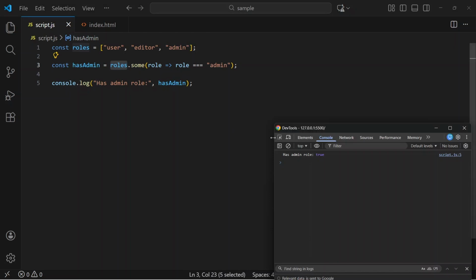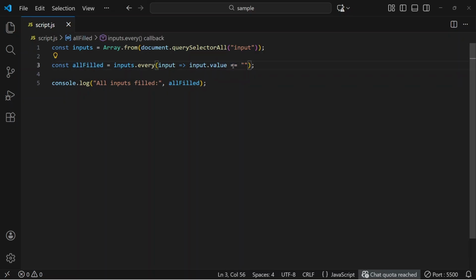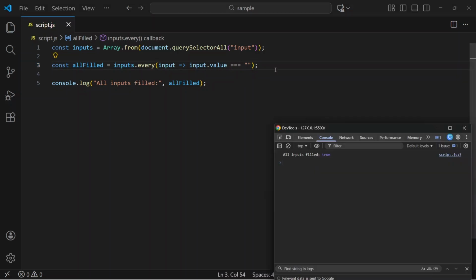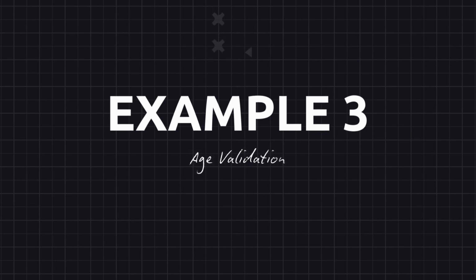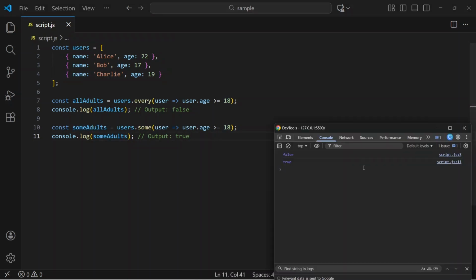If we are admin, then we have access to auth. Example 2, form validation. We have a list of inputs. We need to check if all the input values are not equal to null. You will see this a lot in form validation and permissions. Example 3, age validation. We need to check that all adults have an age greater than or equal to 18. So again we are using users.every. We check all the items with the param age greater than or equal to 18. This one looks simple but it's extremely useful.